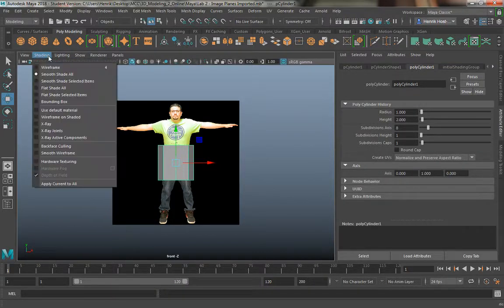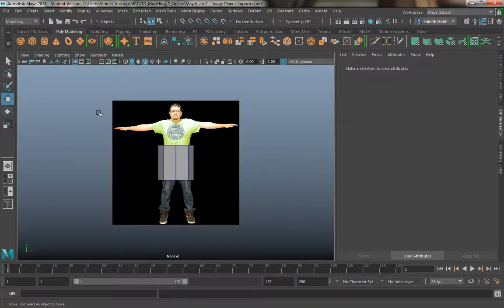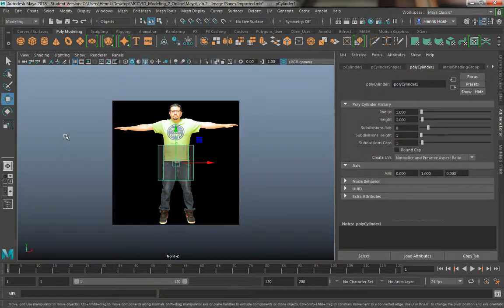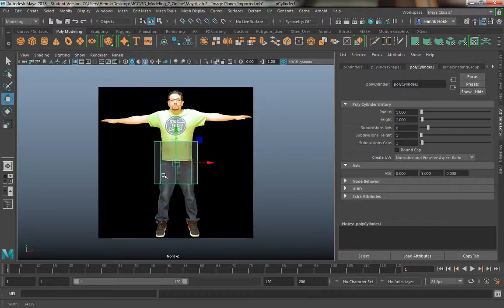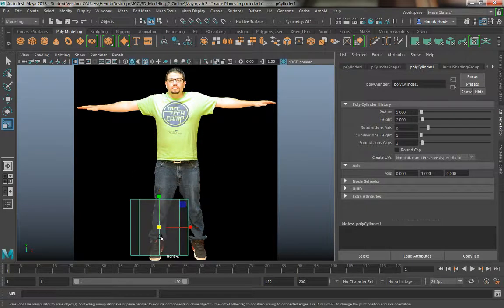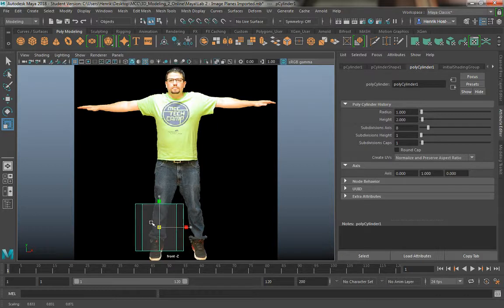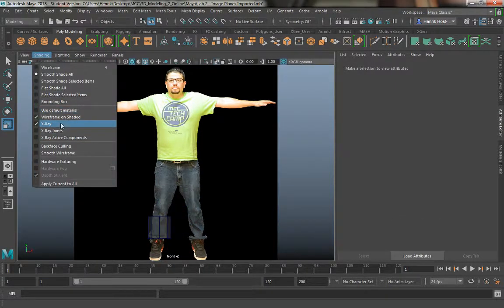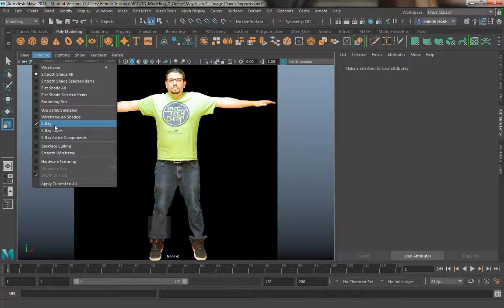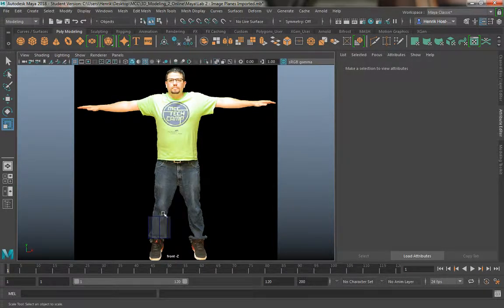The next thing I'm going to do is shading, wireframe on shaded, so when I click off I can see my wireframe. And the other thing I'm going to do is X-ray. So now with X-ray on and wireframe on shaded on, I am able to constantly see my mesh, whether I have it selected or not. Because without wireframe on shaded on, it becomes hard to see, especially when you start matching your reference. So I'm going to do shading, wireframe on shaded, so I can always see that.